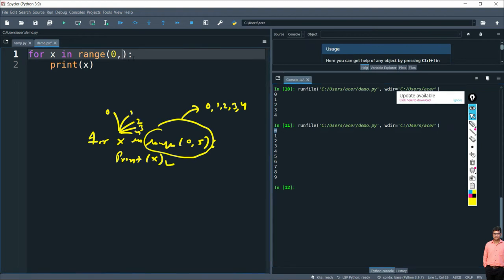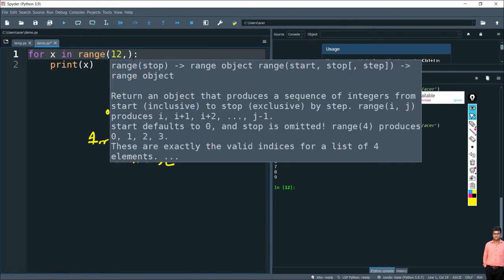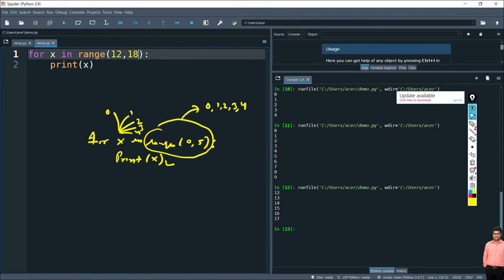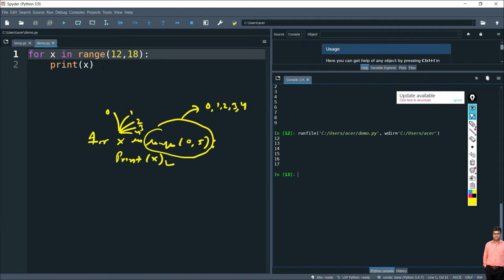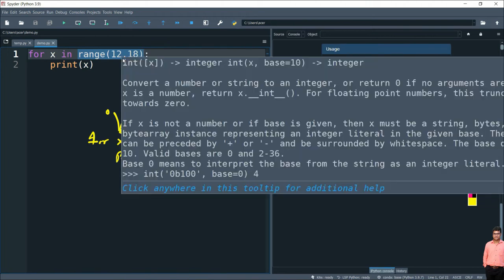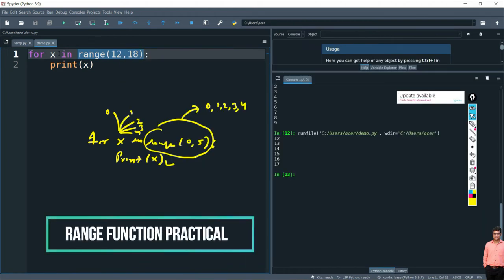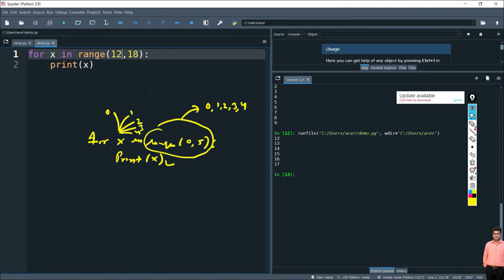लेट मी टेक फ्यू मोर एग्जांपल्स हियर. 12, 18, right? So what will happen here? 12, 13, 14, 15, 16 and 17, right? So this will be the output of this range function, because I'm just experimenting here with the range function. What will be the output of the range function? So one by one that particular sequence value will be assigned to the x, and then we are printing the x value. So this sequence starts from 12 and goes till 17, right? So let me take a few more examples.